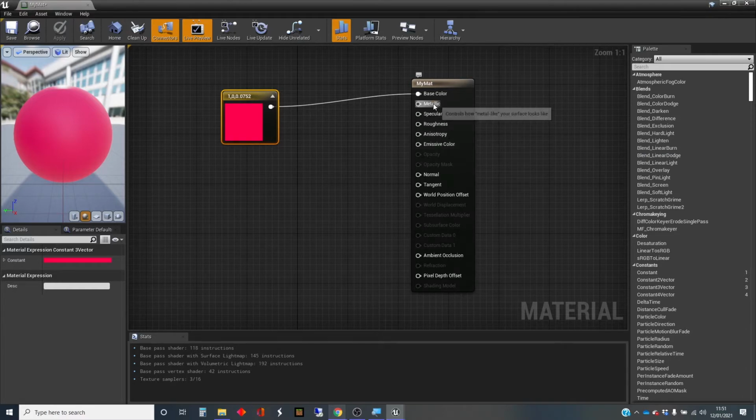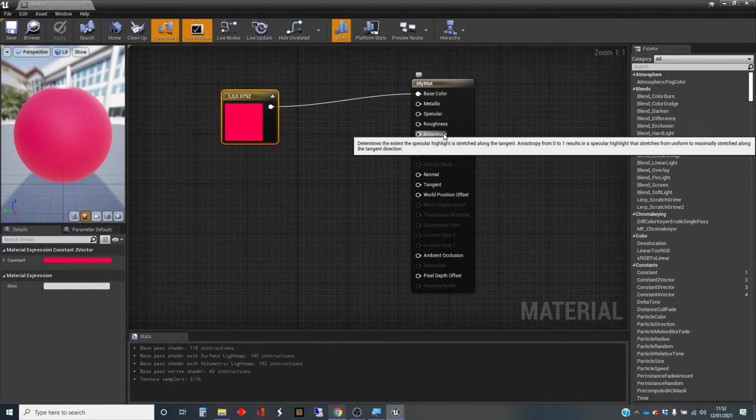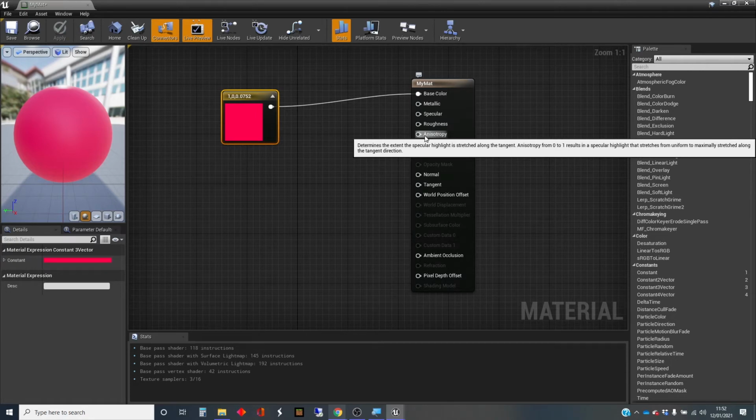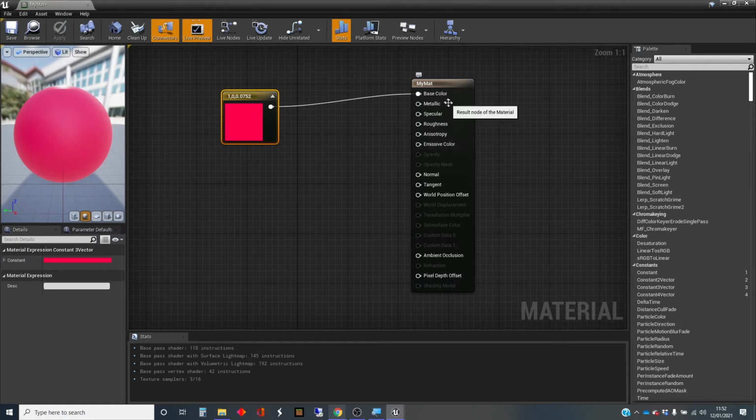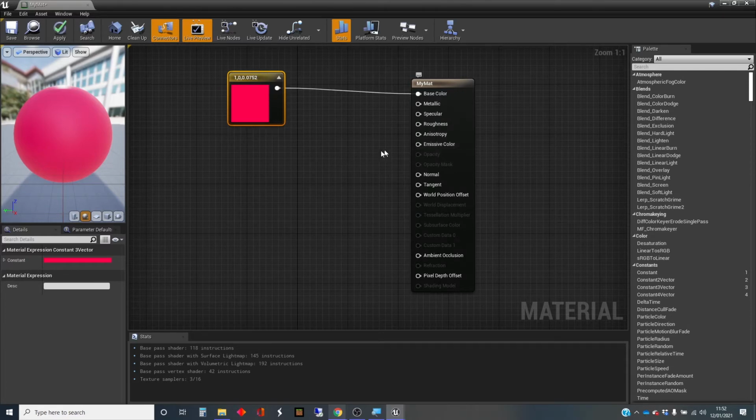So the next set of pins, metallic, specular, roughness and anisotropy, I don't know how to pronounce that, are to do with the shininess of the surface and how it appears, either more or less metallic, shiny or matte. And I'll be looking at those in the next video in this series. Emissive color is your ability to put in a color that, if you want your material to glow, to actually emit light, and that'll affect other objects around it.